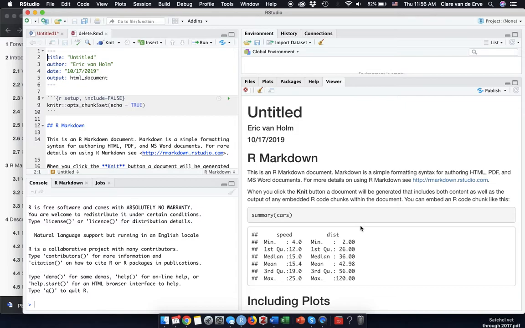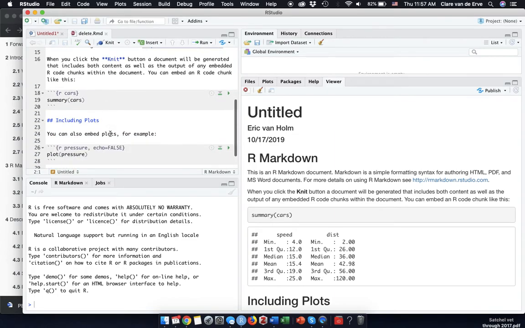Processing. We can see that the data embeds itself. So I ask in the Markdown document for it to create a summary of this dataset cars. You see that code appear, and then it embeds the summary table directly into the document. I don't have to copy and paste anything to get that to process into my document. This is the real benefit of Markdown.